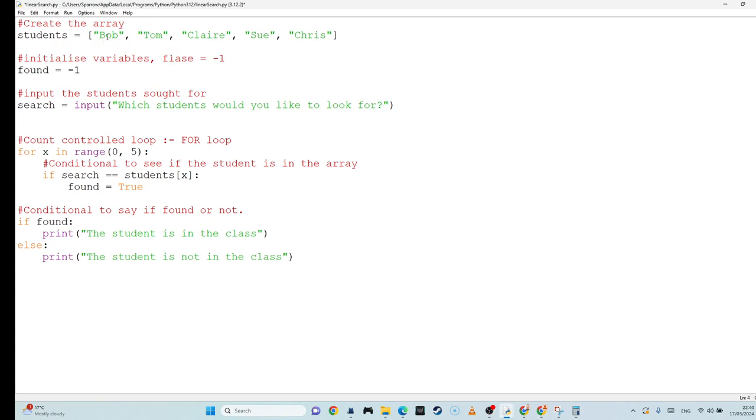So Bob's in 0, and we go up to, what, 5? Not 4, sorry. So it's not possible for -1 to ever appear if we are successful in finding it. So therefore, we know if it's still -1, then it is not found. So if we come down to here, let's change it to if found is not equal to -1, we know the student is in the class. Otherwise, the student's not in the class. So that means if found is -1, then the student's not in the class.